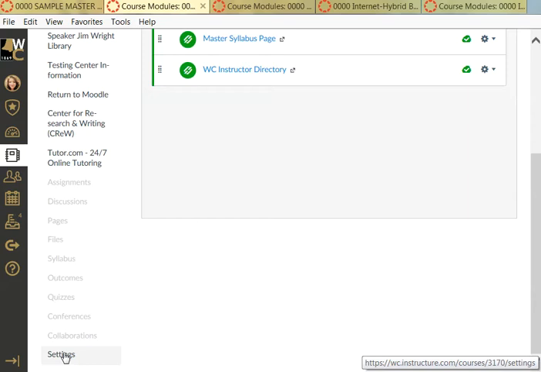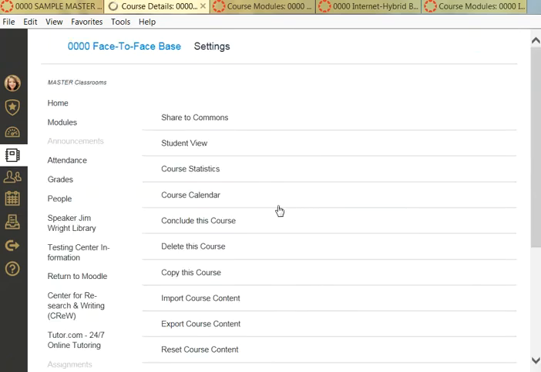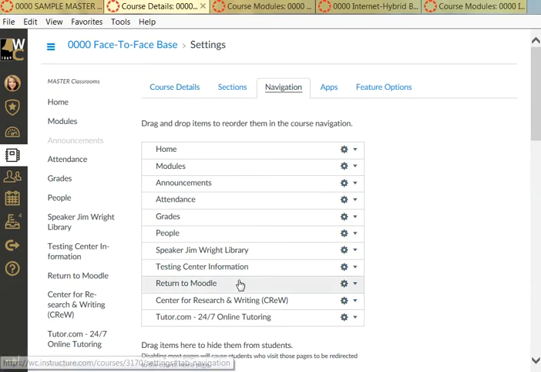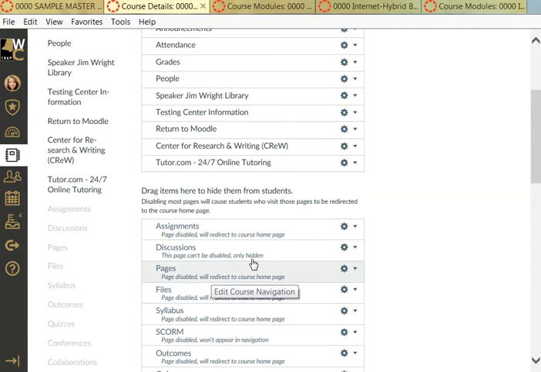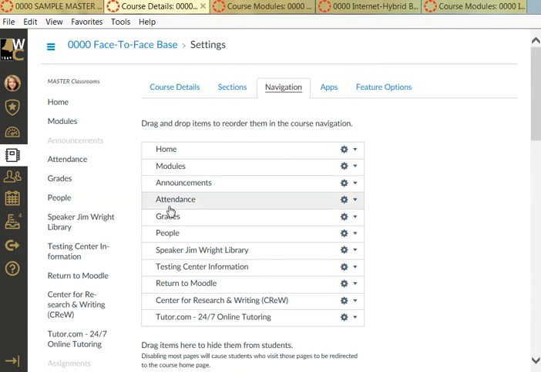All right, the last advantage I just want to show is that in the settings of each classroom, you can set up a navigation that works really well with students and hiding certain things from them that you don't want them to have access to directly. And I've already set those things in place, including in a face-to-face class, have the attendance in place, which is one of the things you do. So I've saved you those steps in this base course.